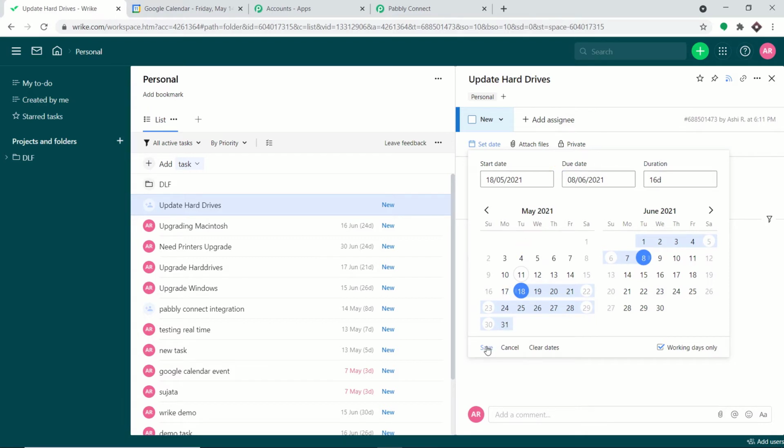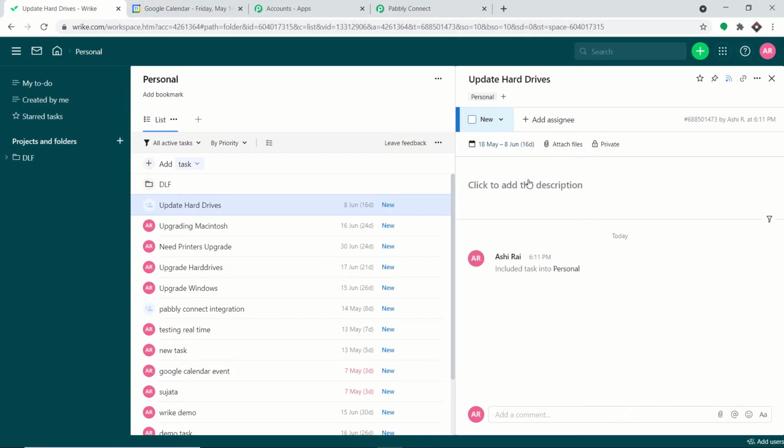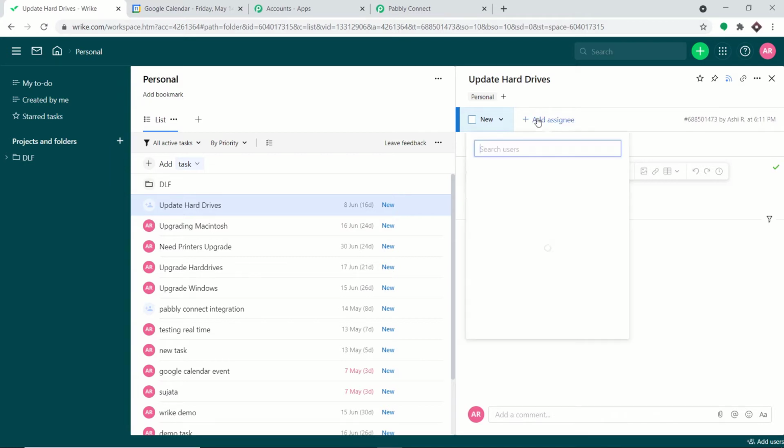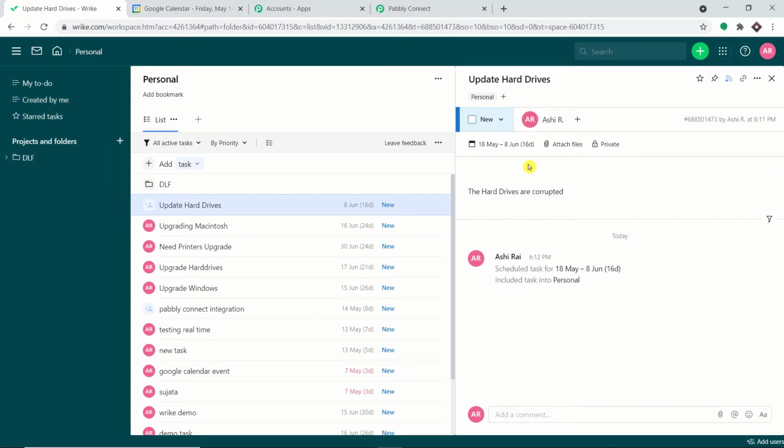Then after saving it, we are just going to enter the description. The description is the hard drives are corrupted. Okay, the hard drives are corrupted. Okay, and there is only one person to assign, so I'm just selecting this one. Now in case you want more assignees, you have to add more members to your Wrike account. For me, I'm happy with this.